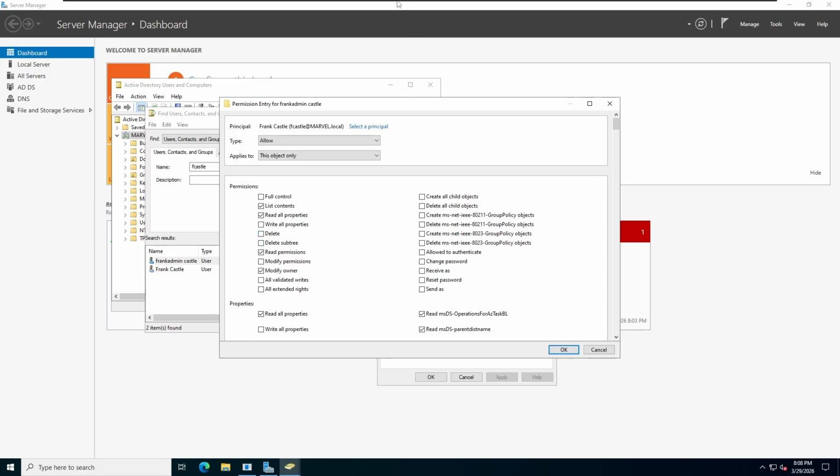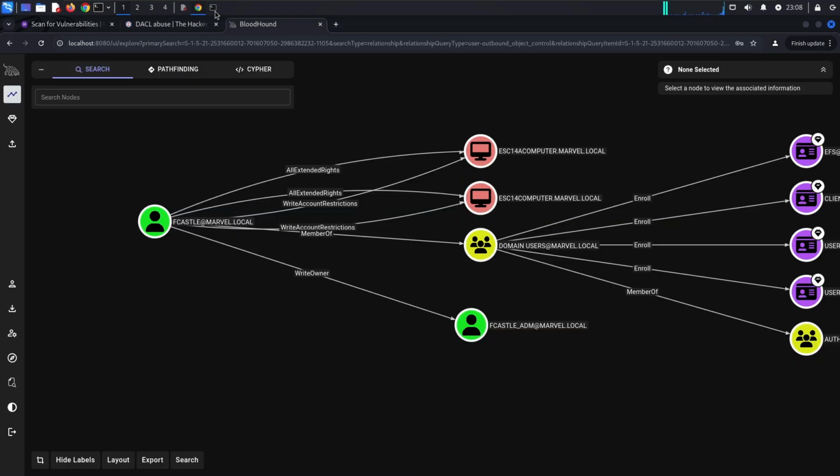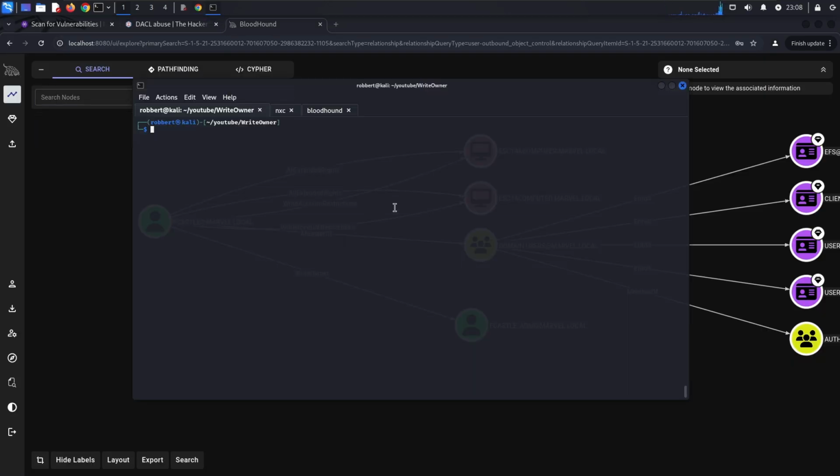But let's look at how it's done. First, we need to do the enumeration, obviously. It always comes first. You need to know what permissions you have before you can abuse them. And there are 3 tools I like to use. First one is BloodyAD.